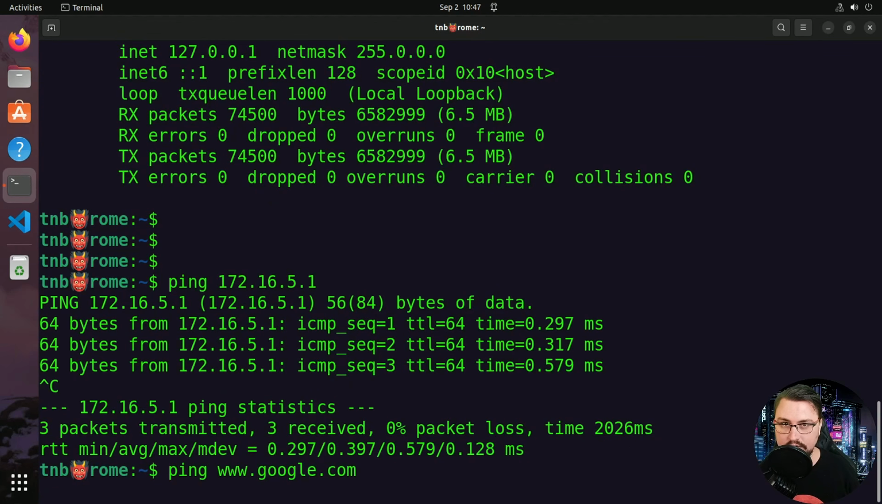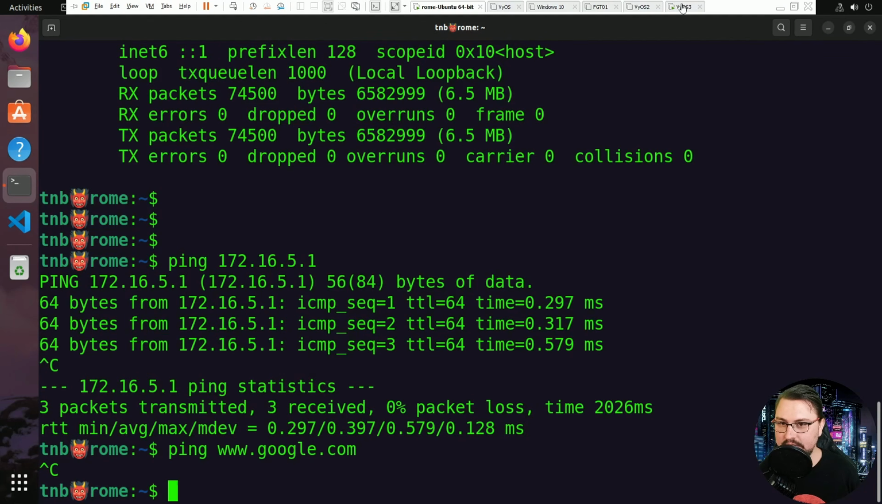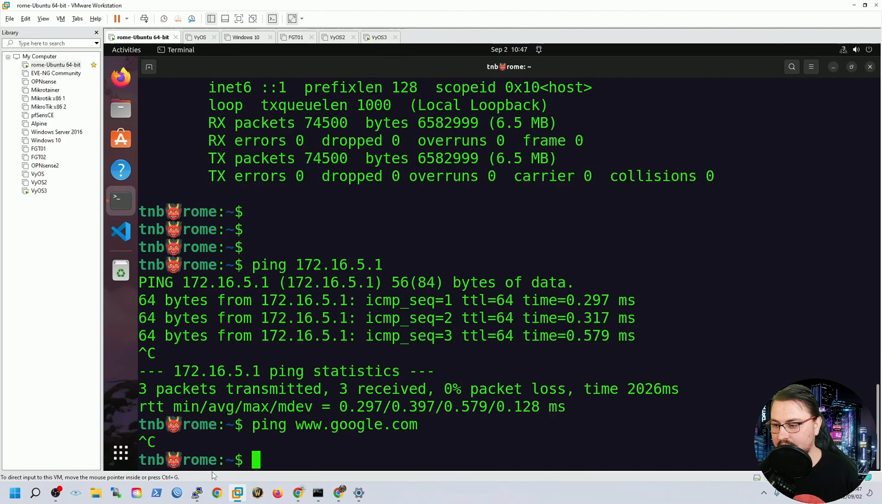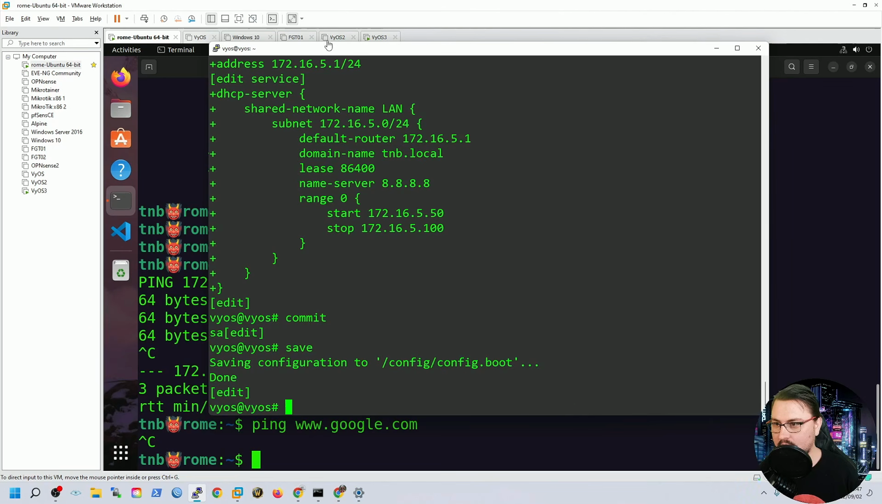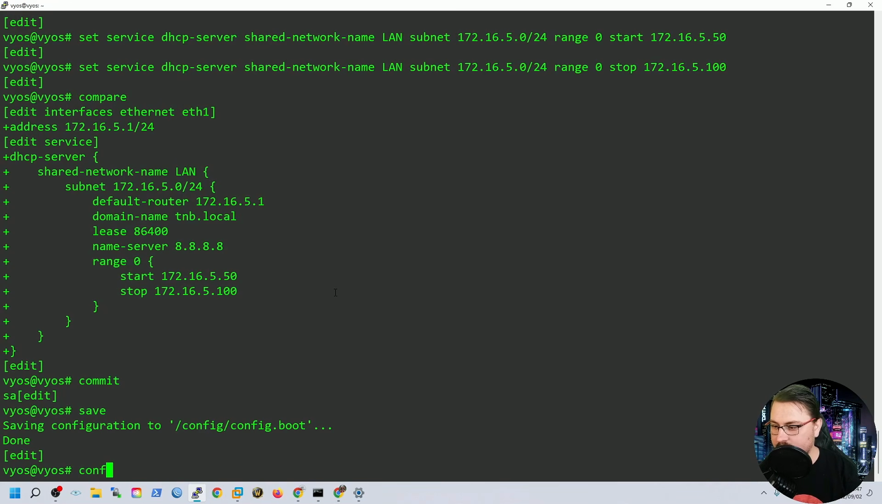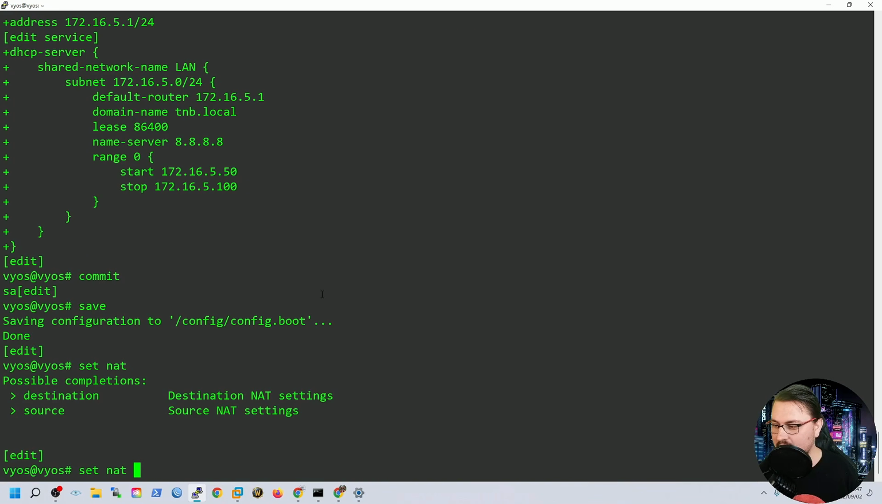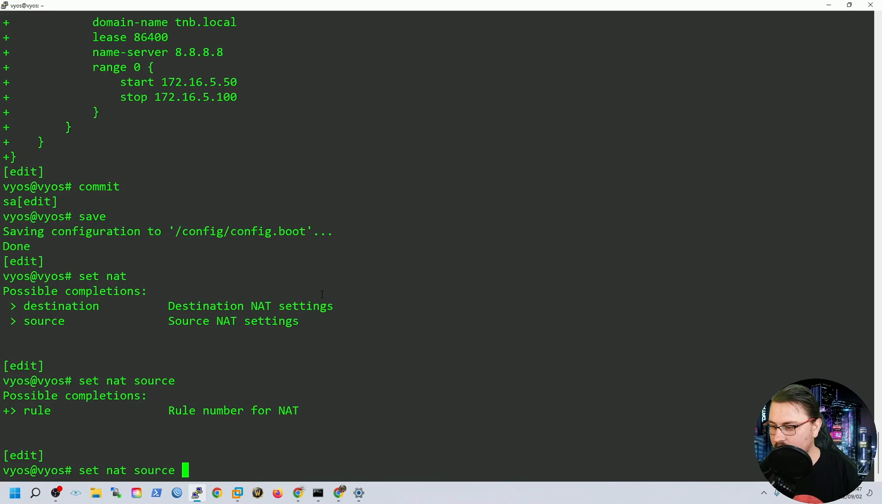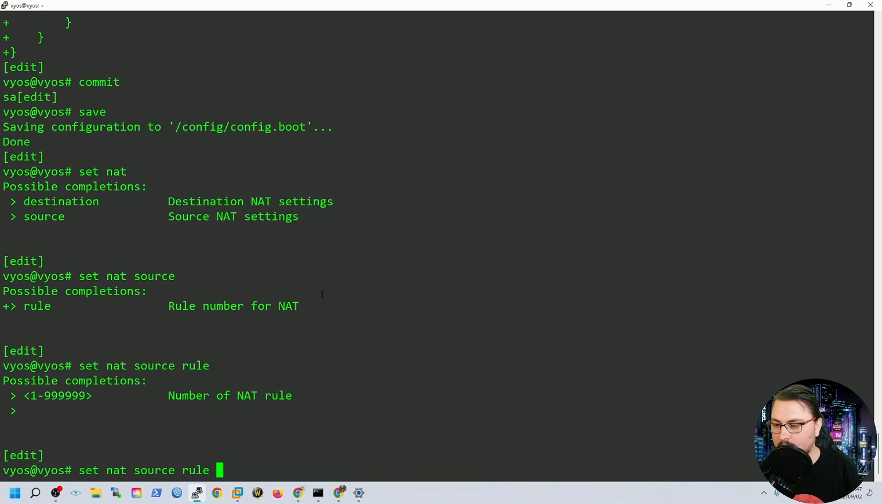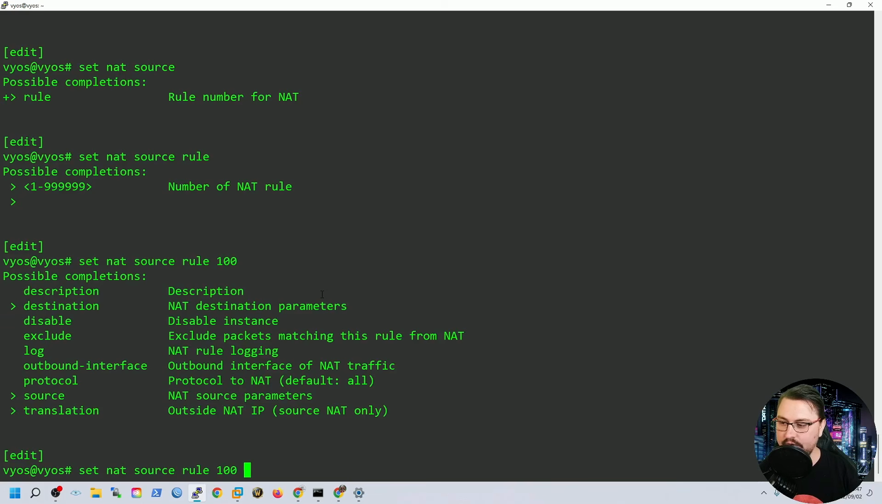But the reason I can't do that is because I haven't set up any type of source NAT. I haven't actually given my LAN network a way to get onto the internet. So let's quickly do that. I'll jump back onto the configuration, and I'll do a configure, although I'm already in config mode, so I can just do a set nat. And if I tab this, we can set a source NAT. We can say rule. We can give the rule a number, so I'll make this 100. Now we can specify some details here.